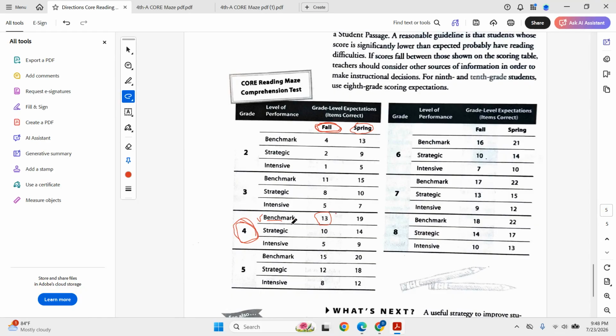So Caden is not at the benchmark level where we want him to be because he only got 5 items correct. Now we want to check if Caden is at the strategic level. If he's at the strategic level, we know that intervention is going to be necessary. Because he only got 5 items correct, and to be at the strategic level Caden should get 10 items correct, he's still below 10. So we know that Caden is not at the strategic level. Therefore, we have to go down to the intensive level, and there you have it.